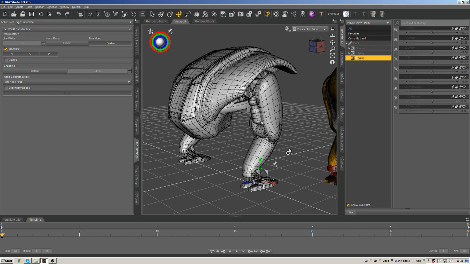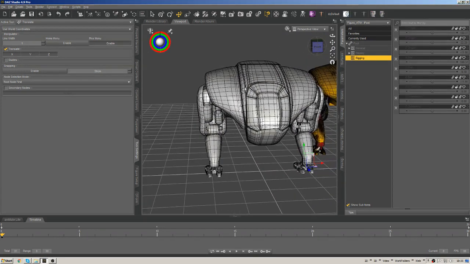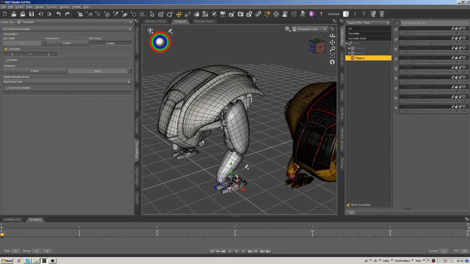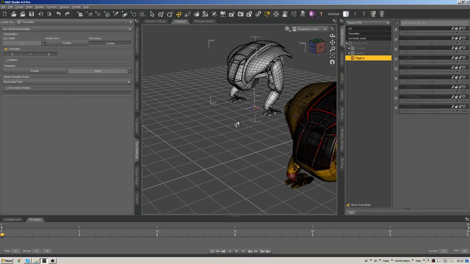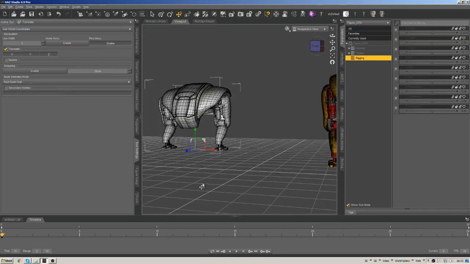Seems like a shame. Anyway, the next thing I want to show you guys, now that I've shown you how to lock off those translations, because that's a really important thing, is how we can automate the creation of all those joints.